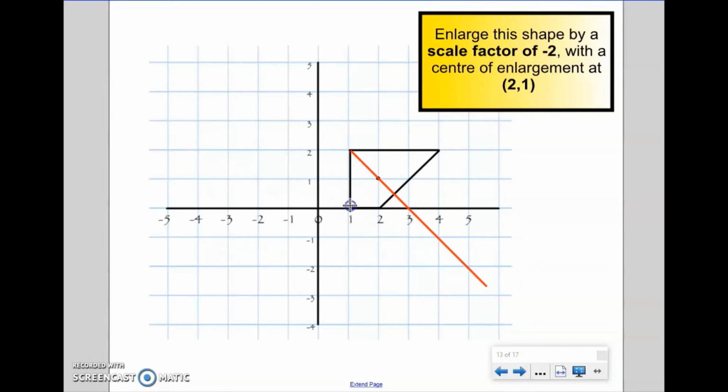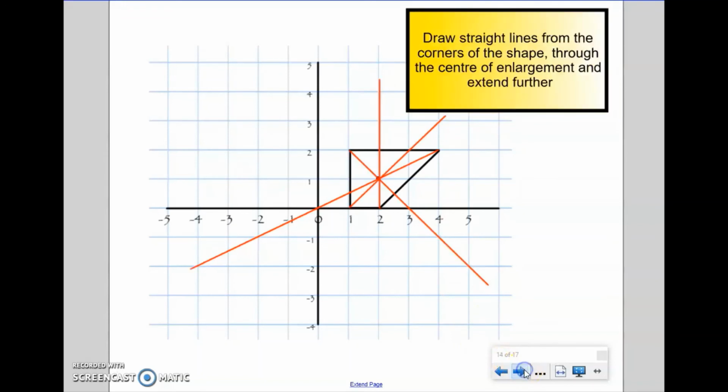From my shape towards the center of enlargement and continue on. From my shape towards the center of enlargement and continue on. So our shape is going to look something like that.